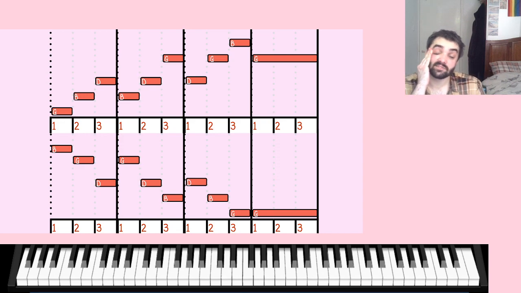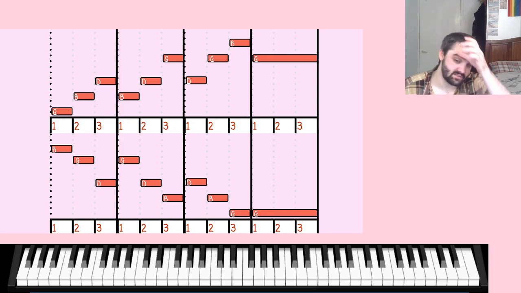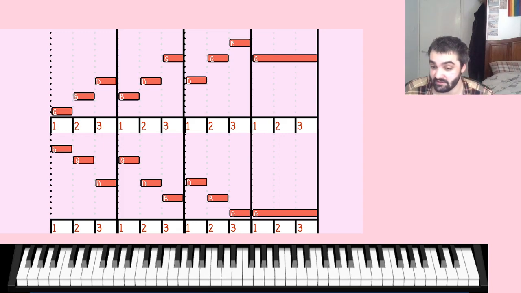Really interested as well, because if you wanted to take this further and do your exams, do your grading or things like that, this is the sort of stuff you'll probably be asked to play. So it is handy for learning it. It's really good for just getting your hands in the right place and playing with the right fingers.